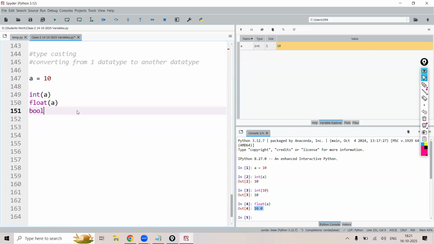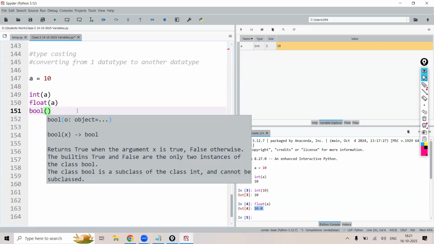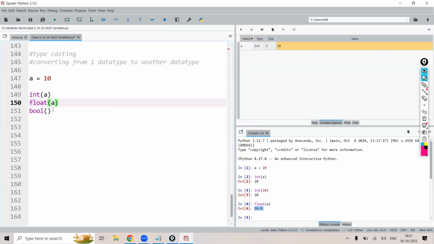Next, to convert to boolean, the function name is bool of. Inside this you have to write either the value or variable. I'm writing the variable name a. When I write a, first it will be replaced with the 10. Bool of 10 means the answer is true.